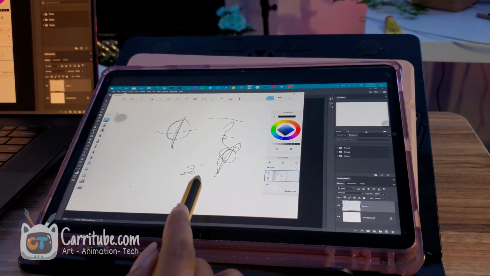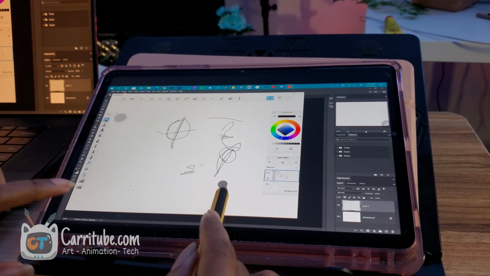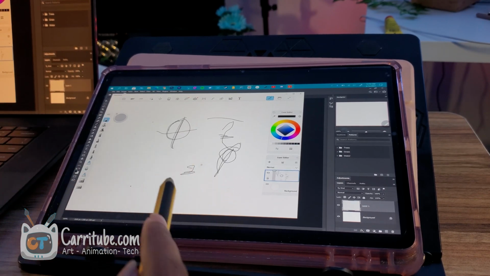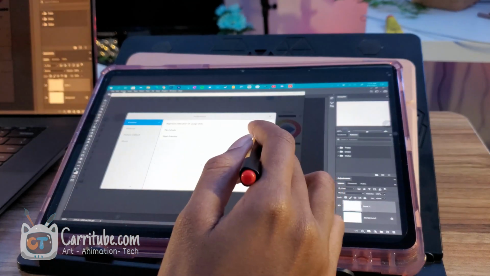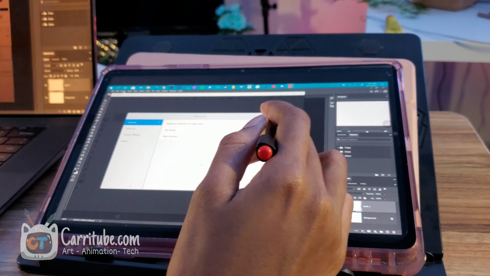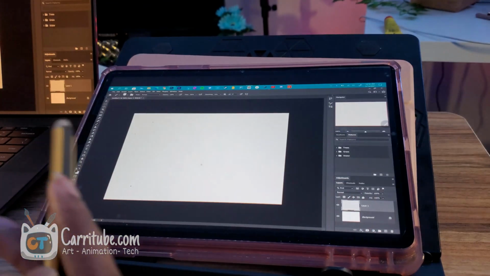No drawing. Okay, so that's the issue here. Every time I touch it, the window bubble comes up. That means it's not seeing it as a stylus. It's just seeing it as your fingers, which isn't good. That's why they have two modes.